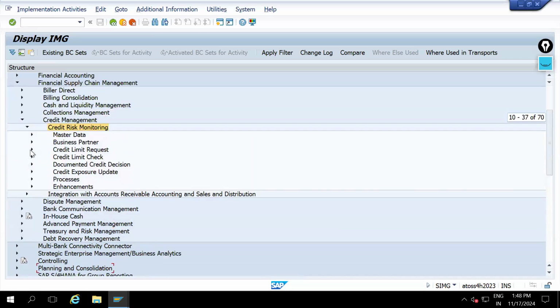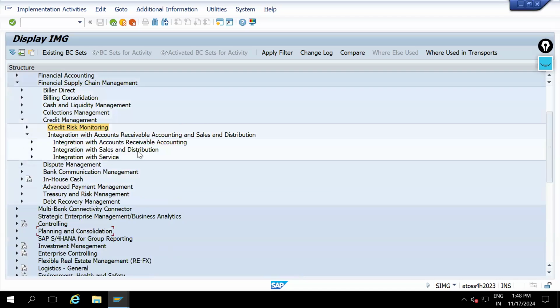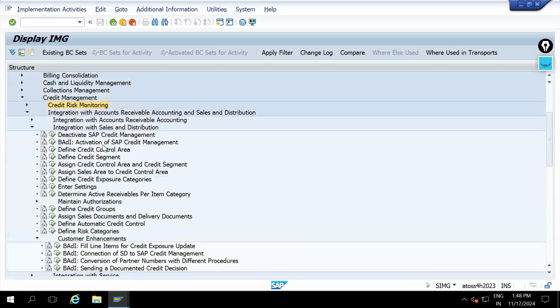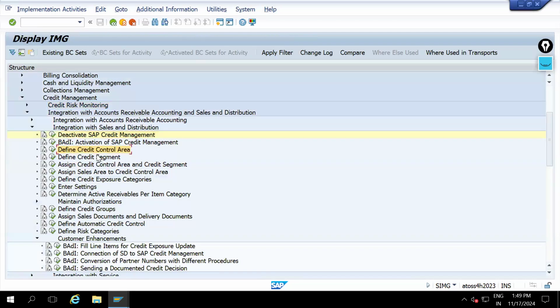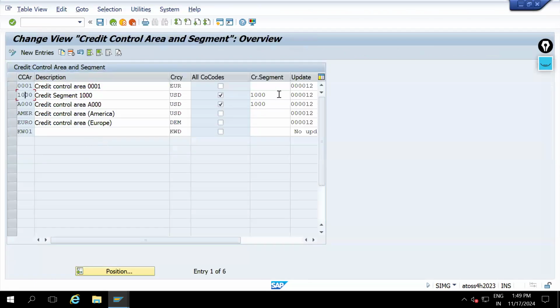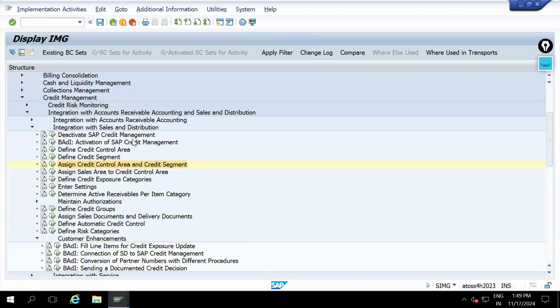Then once it is done here, we'll have to check the integration with the account receivables, and what integration we are having with the SD. So go here, and you can see the activation of the credit management. Here it is already activated. If you want to deactivate, we'll have to select and deactivate it. And then here we assign the credit control area to the segment. So here we can see this 1000 is assigned to the 1000.